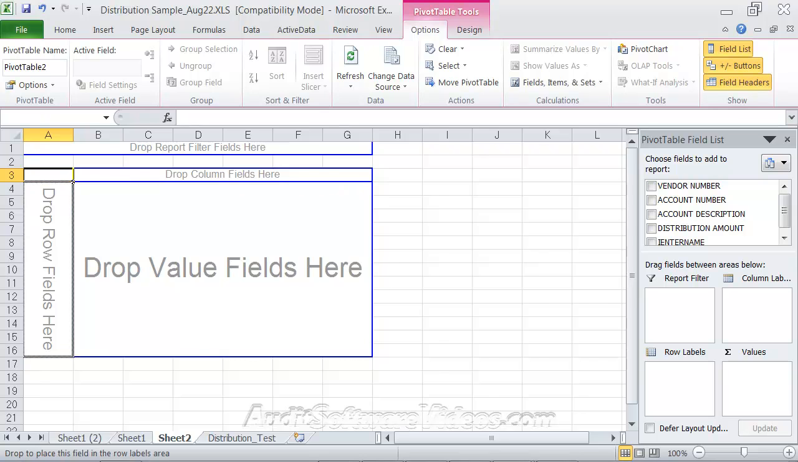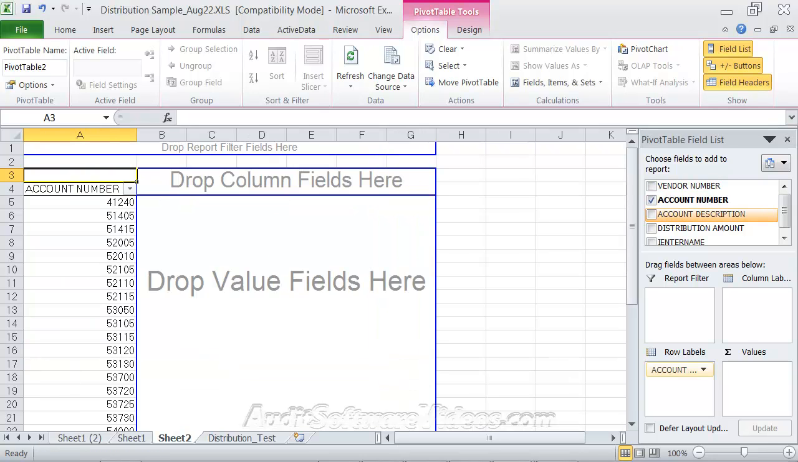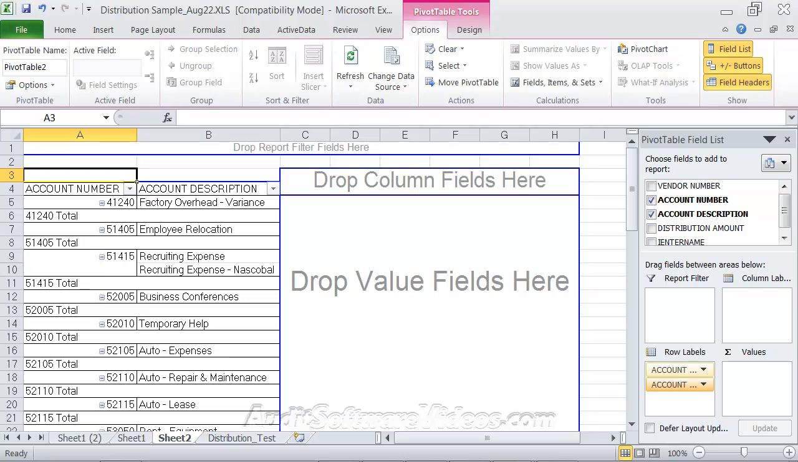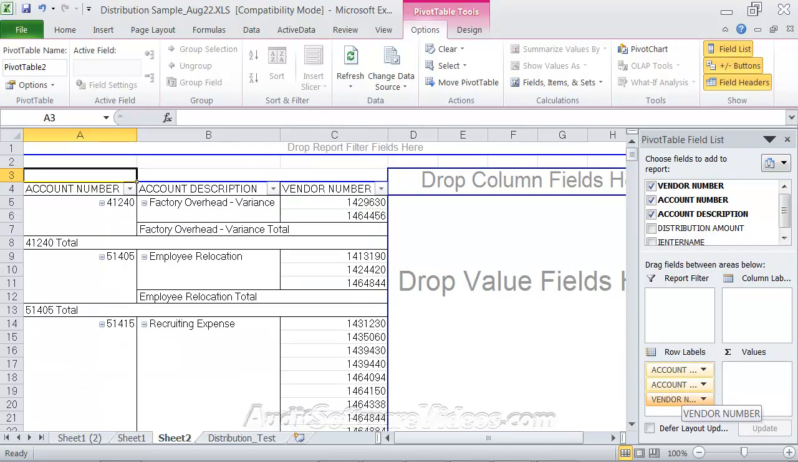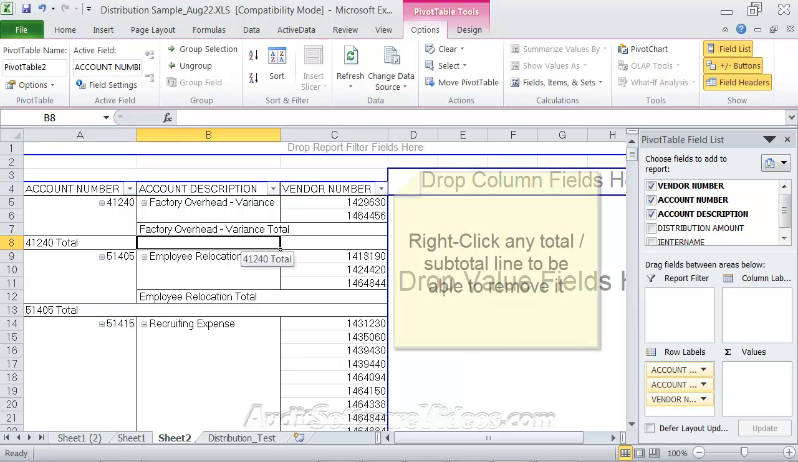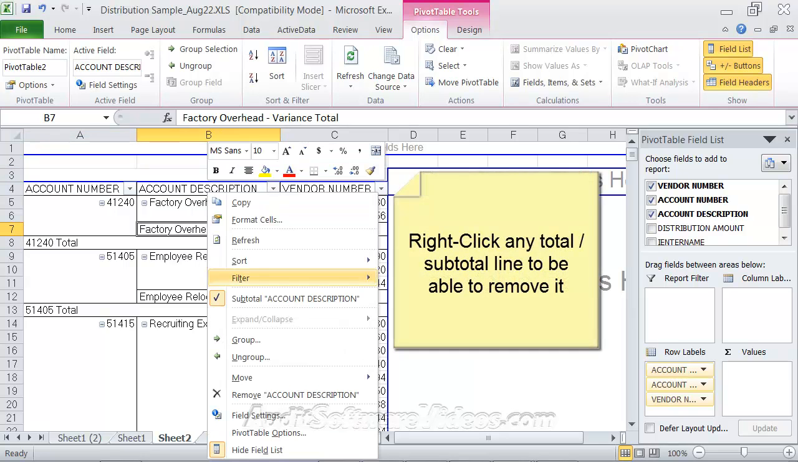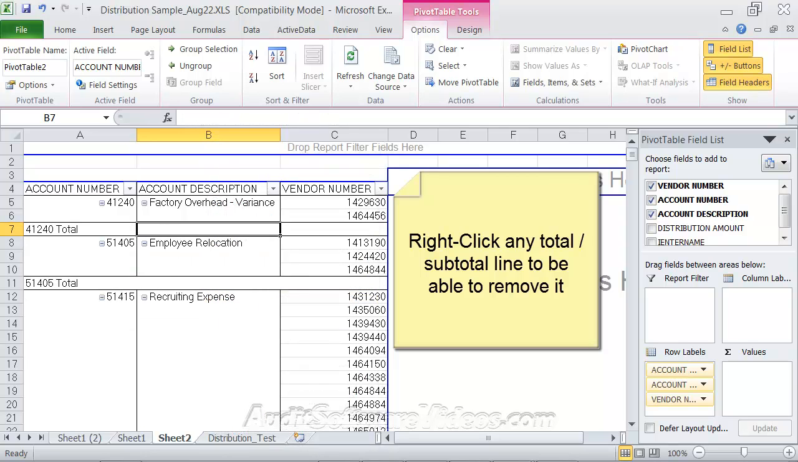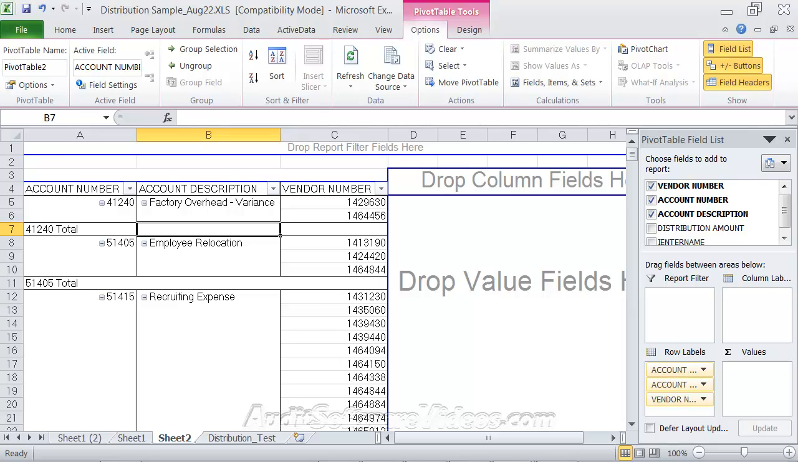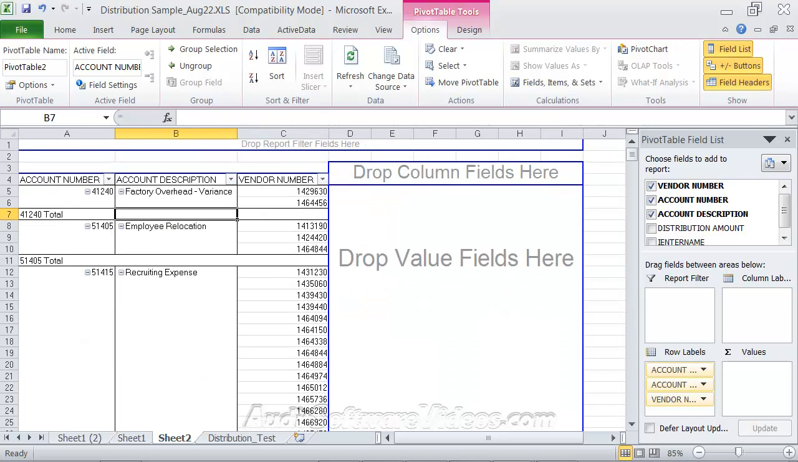I can then bring in the account number, the account description down below there, and then the vendor number as well. So we're doing a three-peat kind of analysis. Then I'm going to select the total line and get rid of that subtotal. Let me scroll out a little bit here. Now we have just the account number, description, and vendor number.